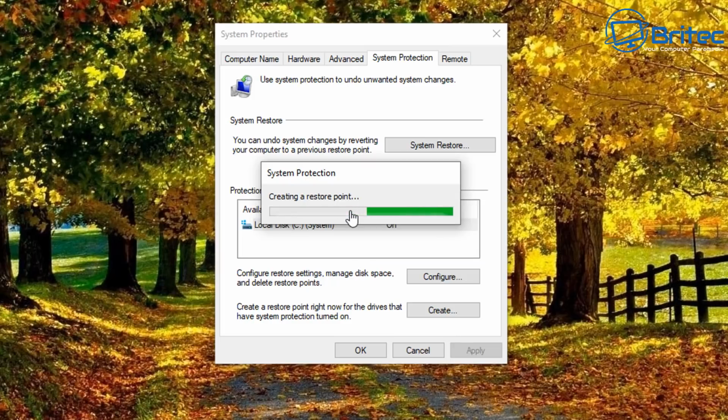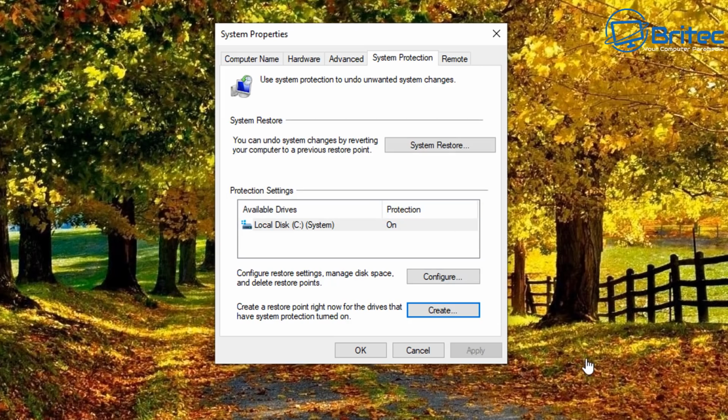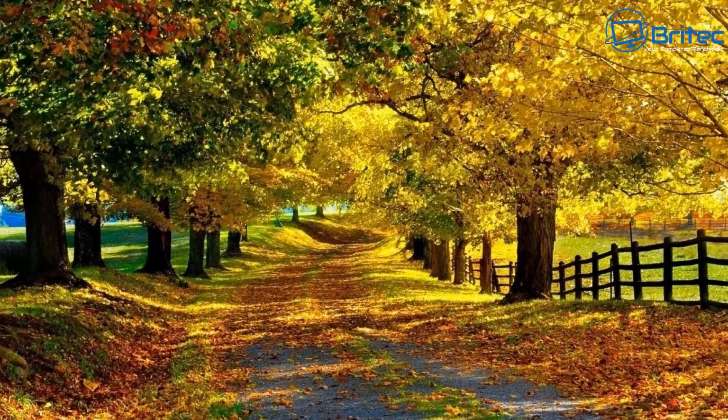It's always nice to have that little safety net, and I like to have a bunch of different safety nets to go back to just in case you run out of options. It's always good to have more than one option available to you. So that's now done, and that's basically how you enable System Restore.